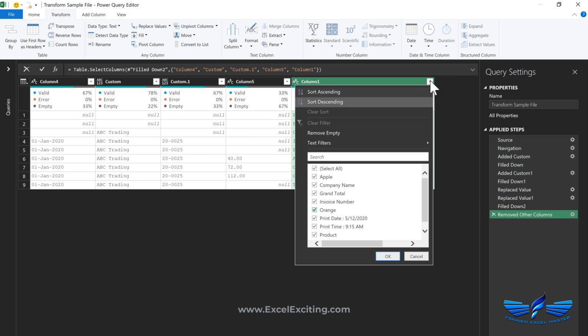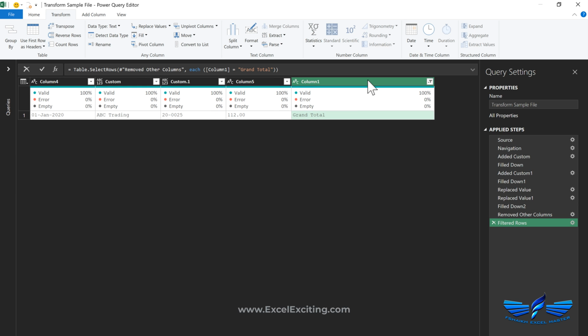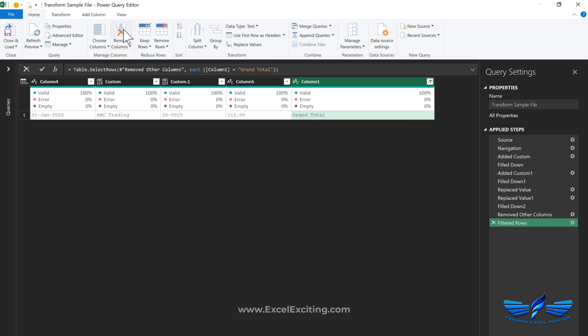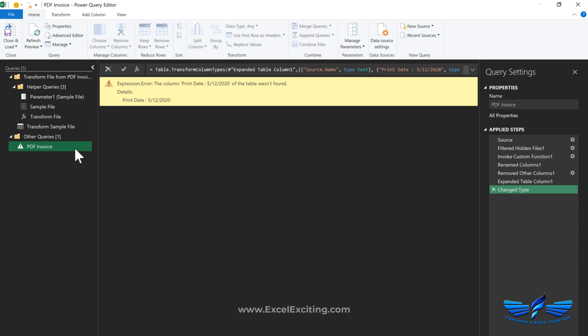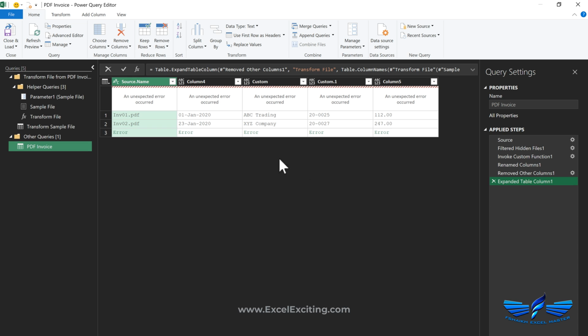And we are going to just select the row which has the word grand total. Wonderful, so we got this record. Now we don't need this column of grand total. I can remove this column, and I can see my PDF invoice is having some errors. No worries, I can just remove this change type.